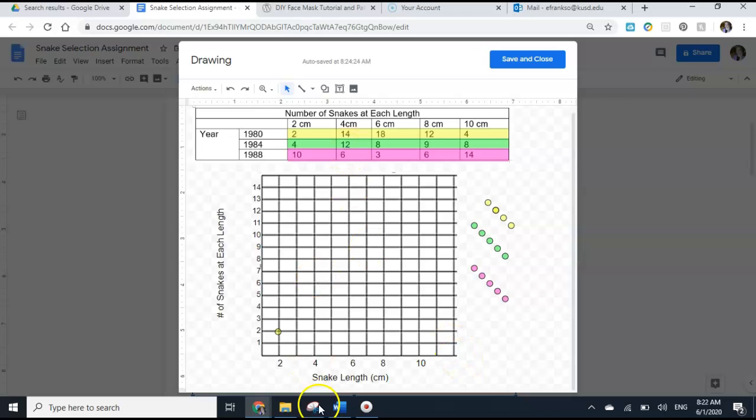Next, we're going to look at 4 centimeters. So at 4 centimeters, how many snakes did I have? I had 14. Okay. So I'm going to drag this. So 4, I've got 14. Okay. So a lot of snakes were 4 centimeters long. Then 6 centimeters. 6 centimeters is 18. Okay. Now, this is off of your graph, so just put it above your graph. My apologies for that.